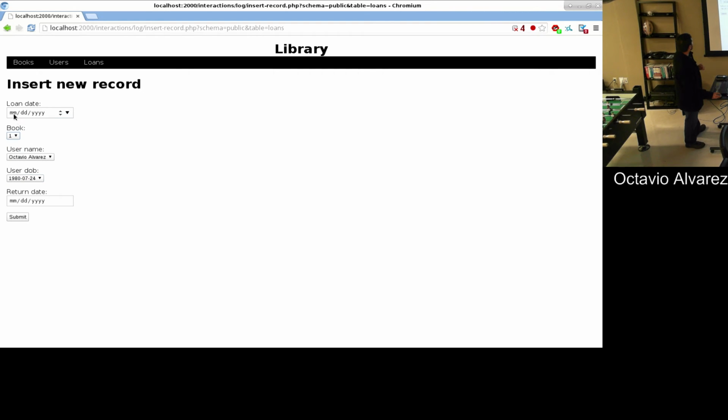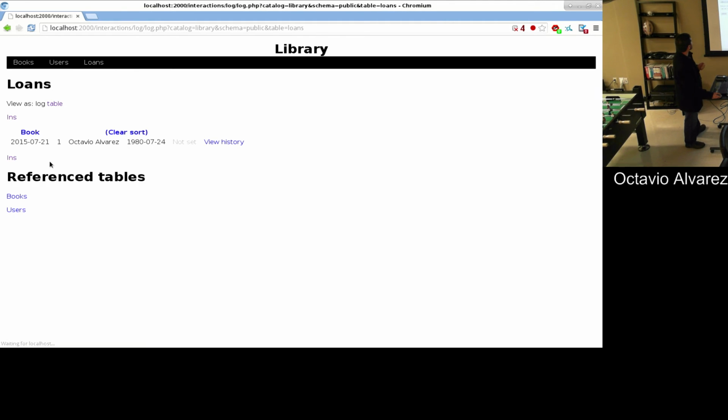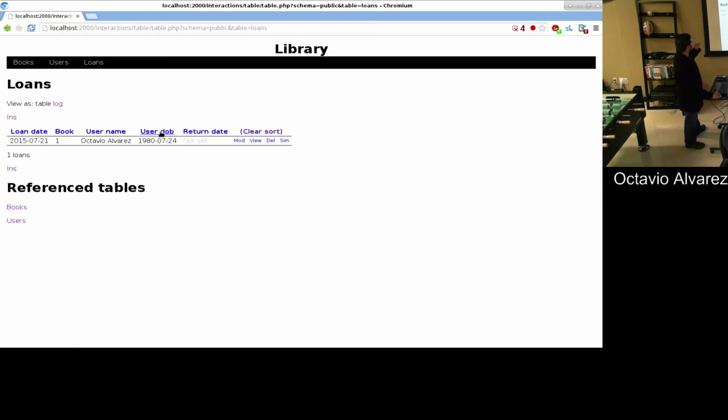I'm going to lend book 1 today. You see that the loan date, even though it's part of the primary key, is not required because it has a default attribute, which is now. So I'm just going to submit it. Did it work? There it is. The loan date is today because the default expression is now. Just as simple as that. It was not required. The database detected that the field is not required because it has a default value. It's an application that actually uses the database.